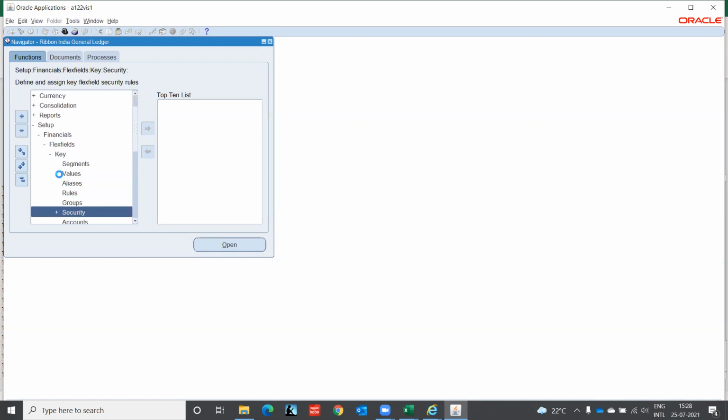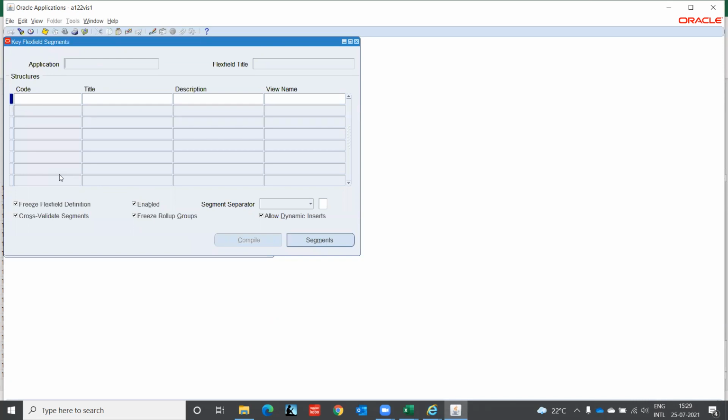For the key flex fields, we have segment, then its value, then alias, if you want to define some second name for accounting, then rules, grouping, security, and accounts. Mostly, in the first case, we have to define the segment. Click on segment. It will open this key flex field segment window. In this window, you have to create your chart of account structure.